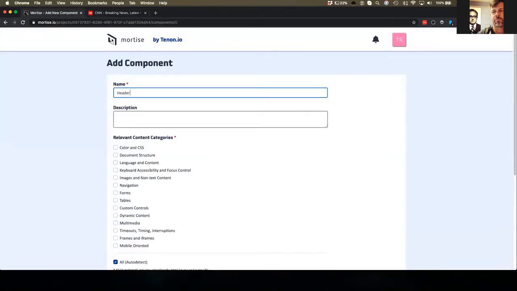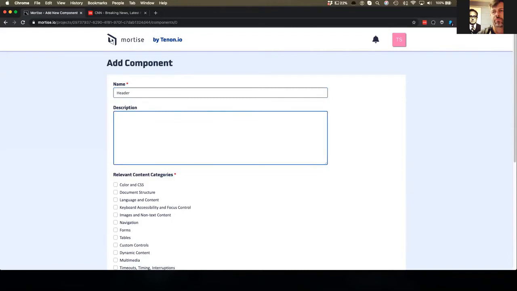So I'm going to call this header. I'll give it a description. The header component holds the global navigation and search.